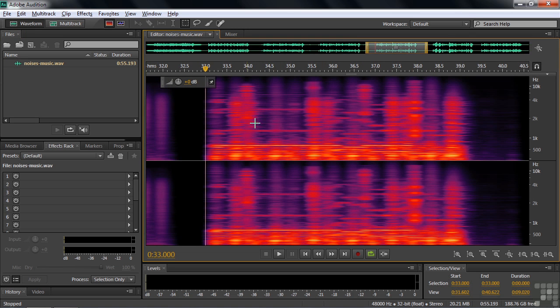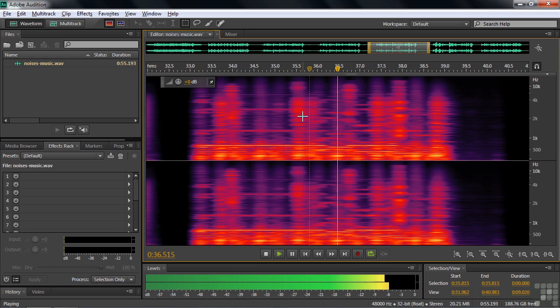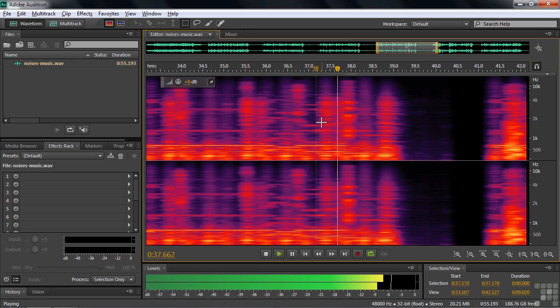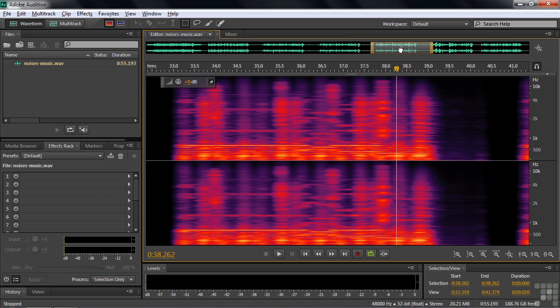There we go. We can already get a sense that probably something's going on here by these little vertical bars that are popping up here. So let's just listen and see what we can hear, and also look for where the noises are. There's one right there. Another one right there. Another one here. And another one right there. Okay, we got 4 noises here that we're going to try to fix.